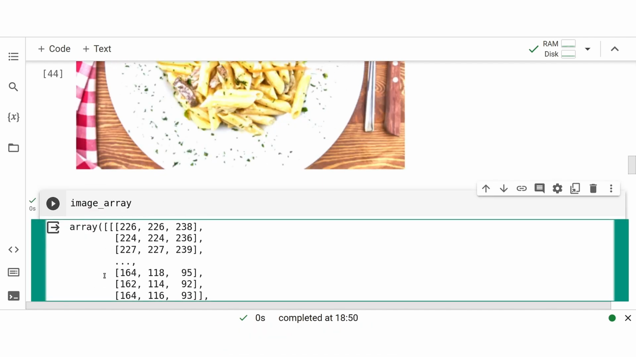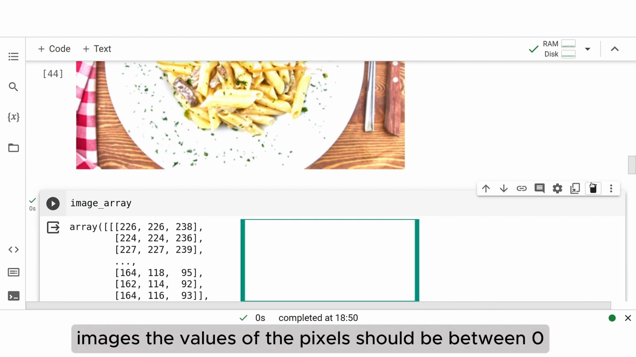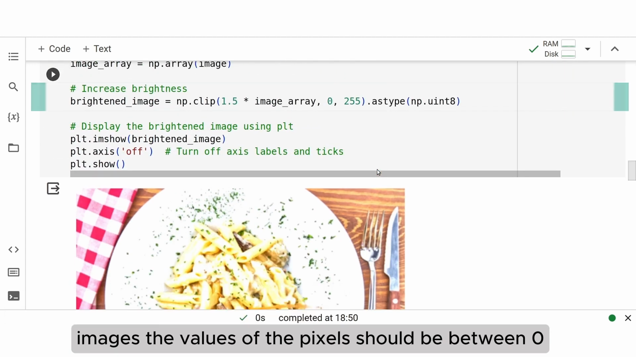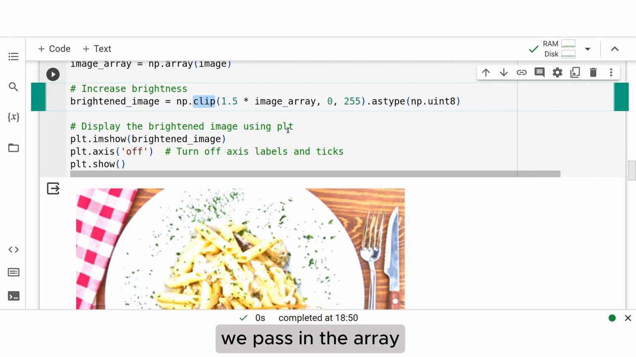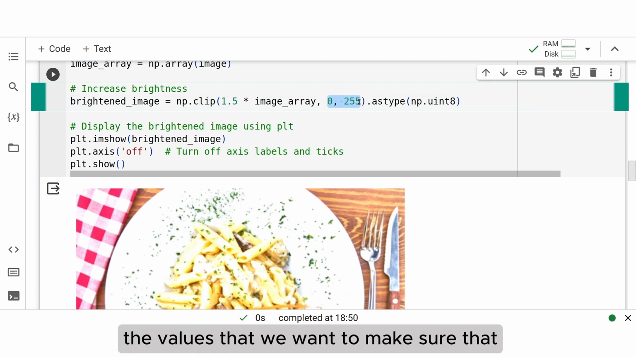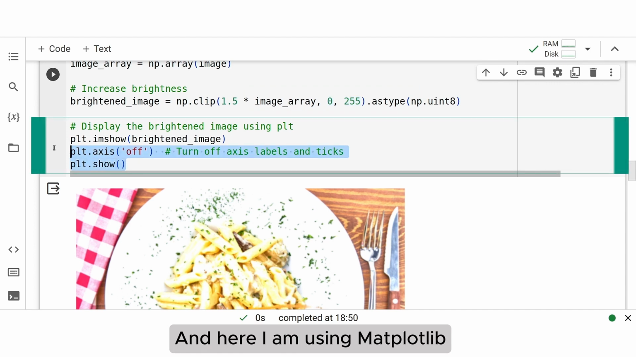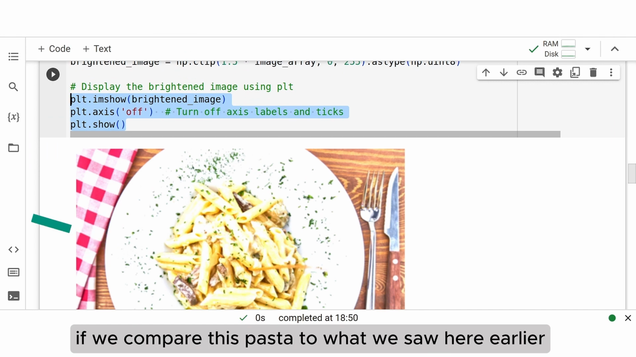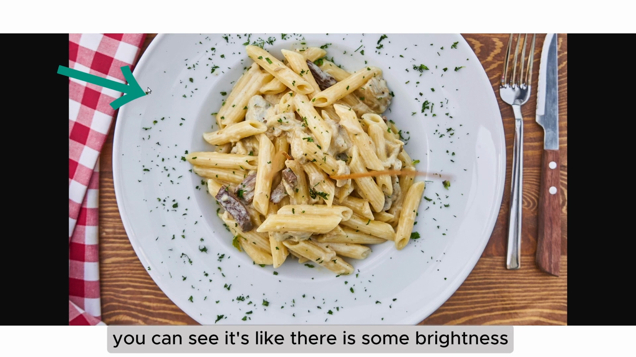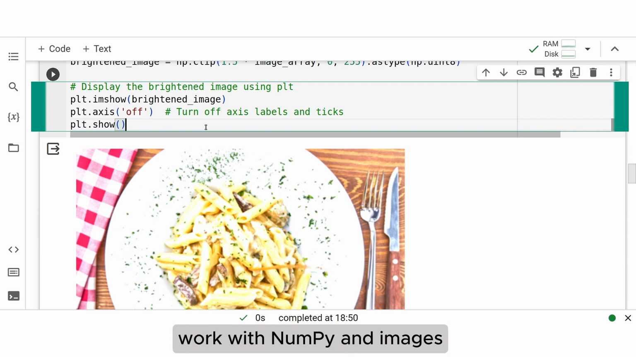So this is the array, and I am multiplying this by 1.5. This means that some of the values may exceed 255. And we know that with images, the values of the pixels should be between 0 to 255, which is what I'm doing here. So that's what the clip does. We pass in the array, and then we put the values that we want to make sure that the array is clipped in. That is, it must not pass that range. And here I am using Matplotlib to basically show the brightened image. If we compare this pasta to what we saw earlier, you can see there is some brightness, although the brightness looks too bright. But this is just to show you how we work with NumPy and images.